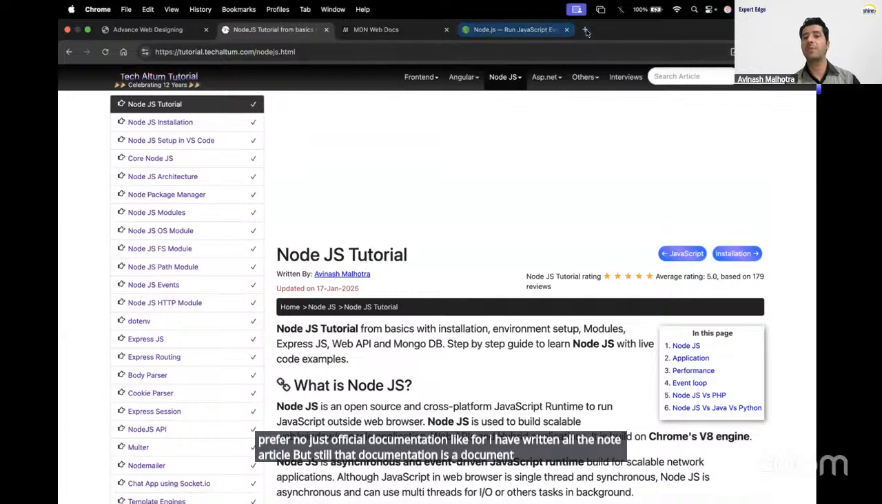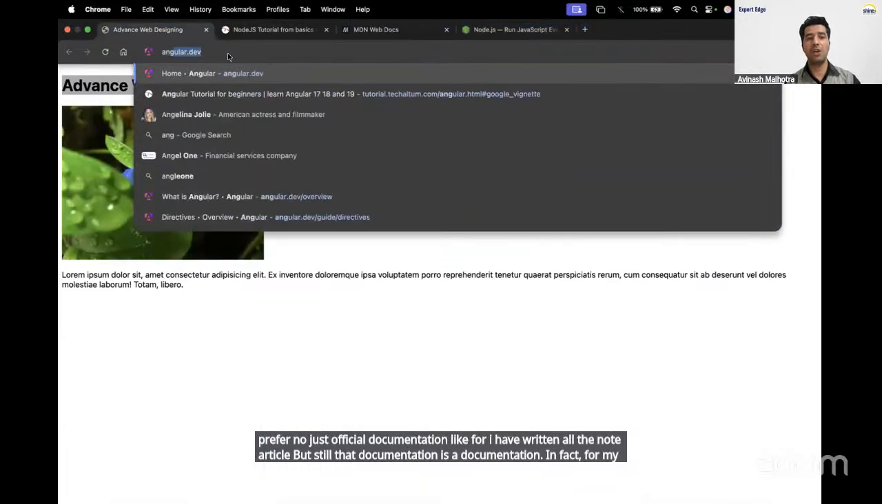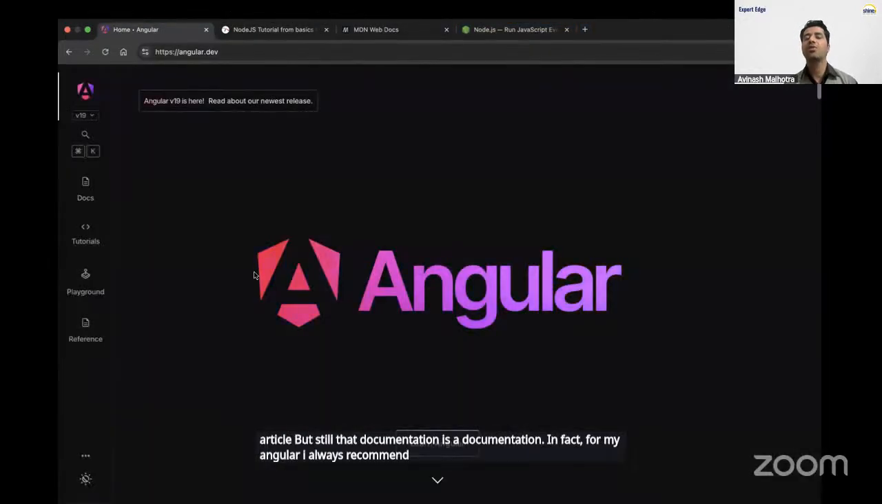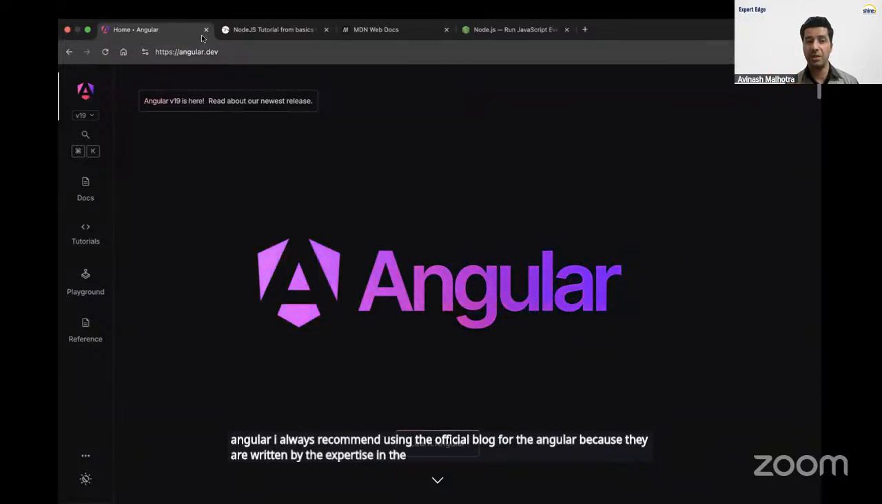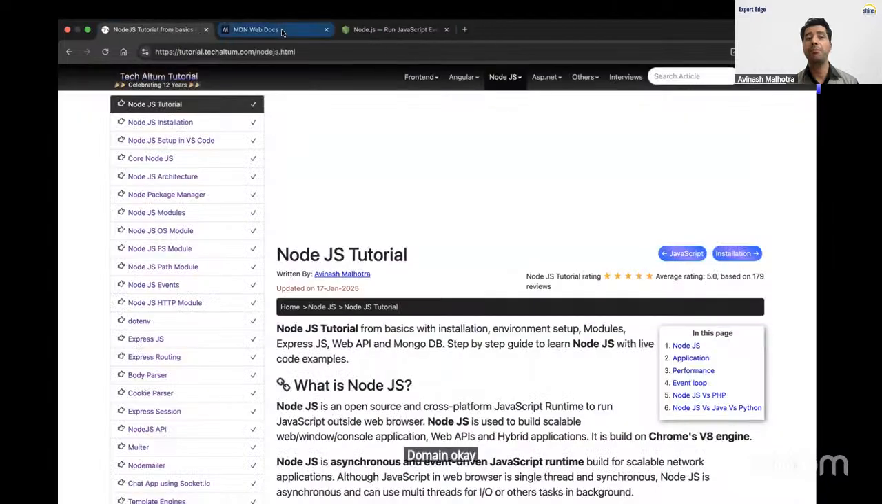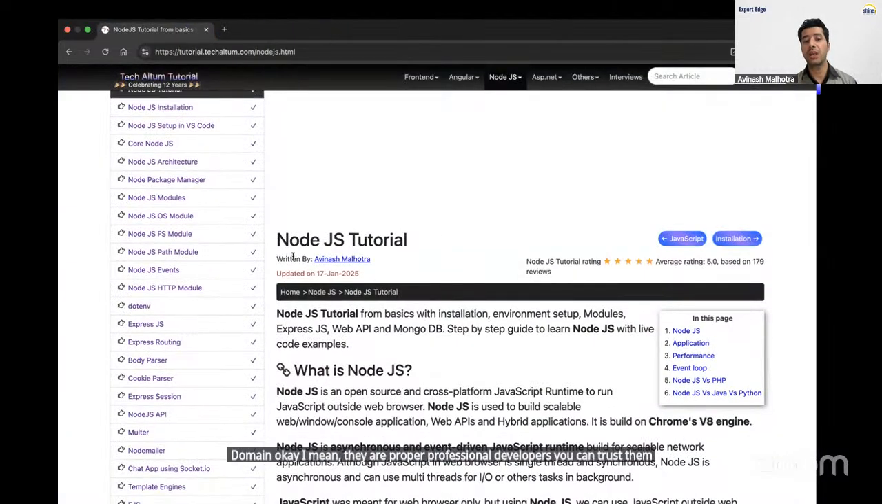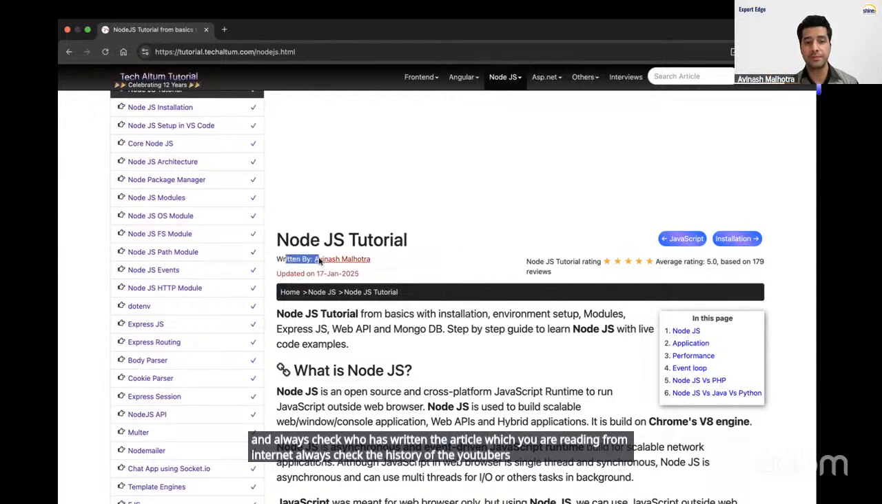In fact, for Angular, I always recommend using the official blog because they are written by experts in the domain. I mean, they are proper professional developers. You can trust them. And always check who has written the article which you are reading on the internet. Always check the history of the YouTubers if you are following them. Like you can see my LinkedIn profile.